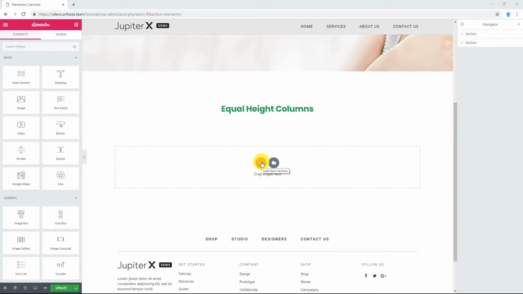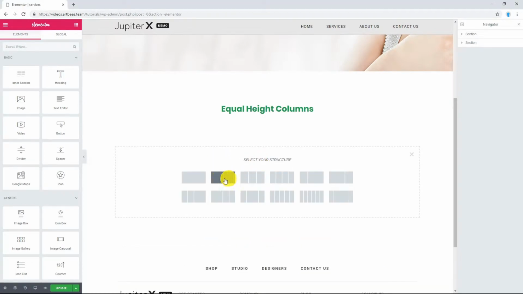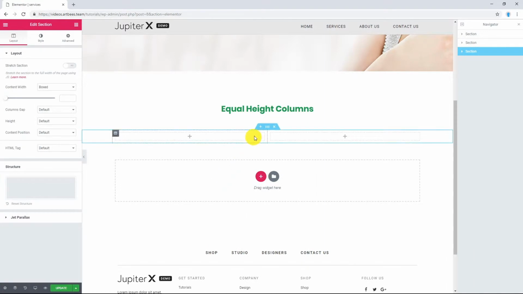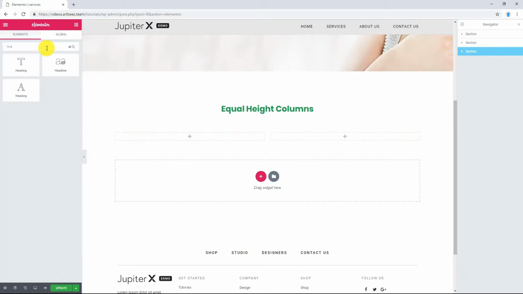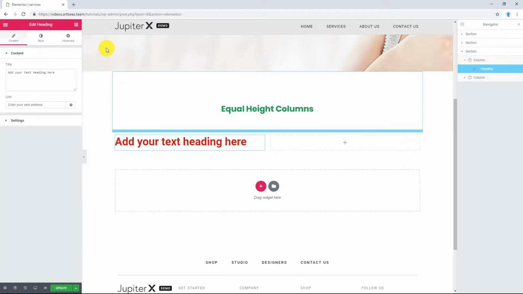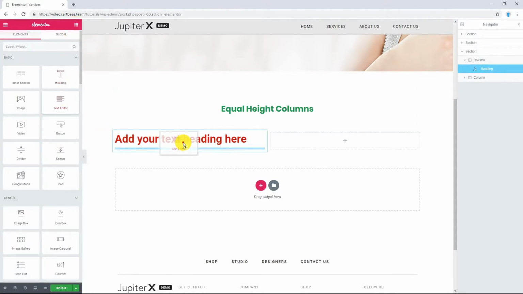I'm going to add a new section and use this structure to have two columns. As you can see, my section's height is on default and I have two columns. Now I'm going to insert some content inside of each column to see if they have equal height or not. For the first column, I'm going to add a heading. There you go. And some text.